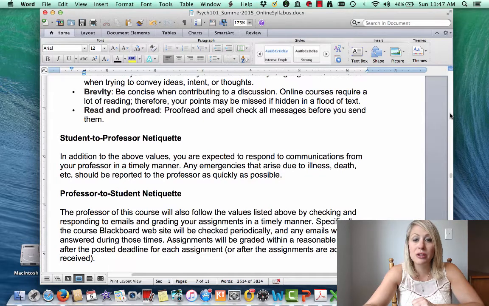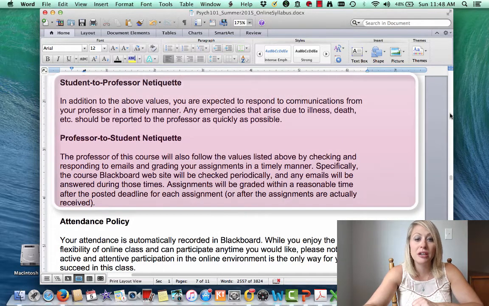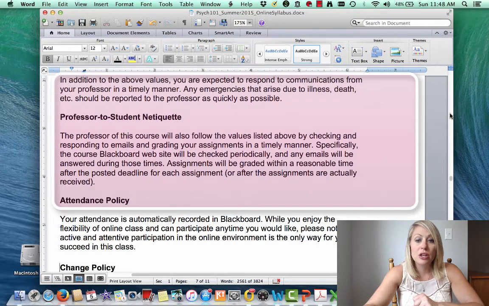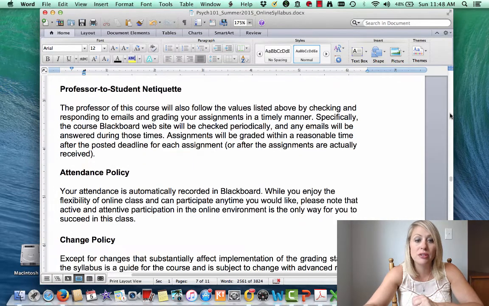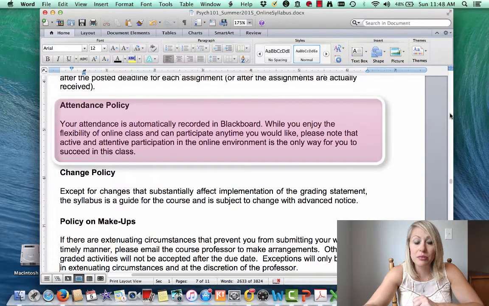Any emergencies that arise due to illness, death, etc. should be reported to the professor as quickly as possible. And I will also follow these values listed above by checking and responding to emails and grading your assignments in a timely manner. So, the course Blackboard site will be checked periodically, and any emails will be answered during those times. Your assignments will be graded within a reasonable time after the posted deadline for each assignment, or after the assignments are actually received. The attendance is automatically recorded in Blackboard.